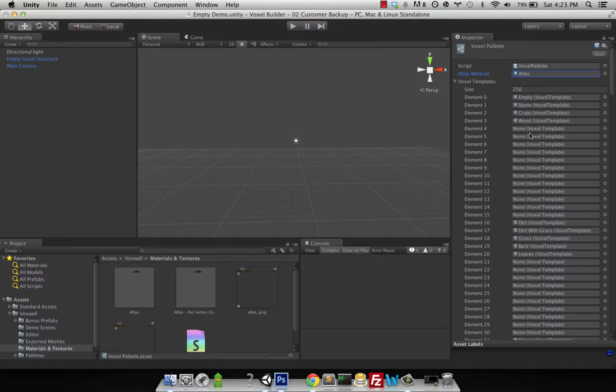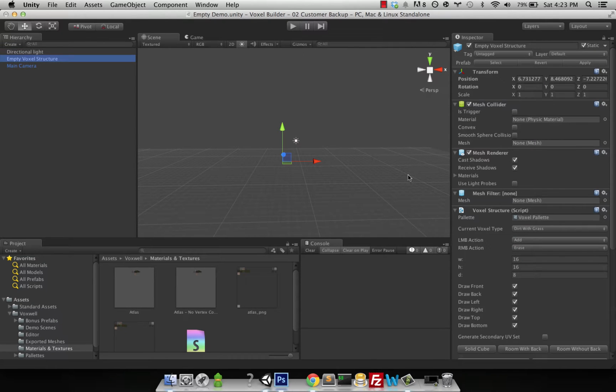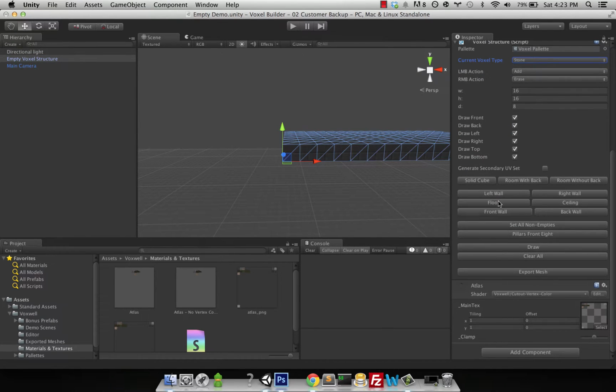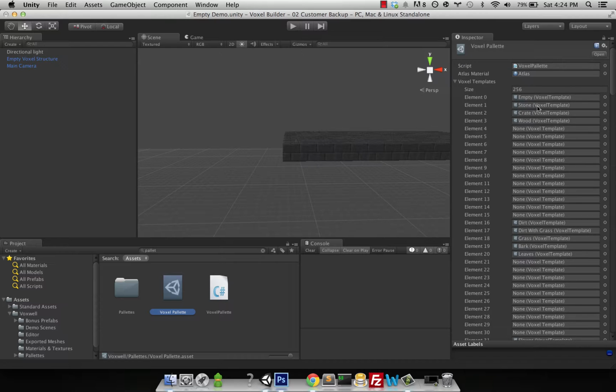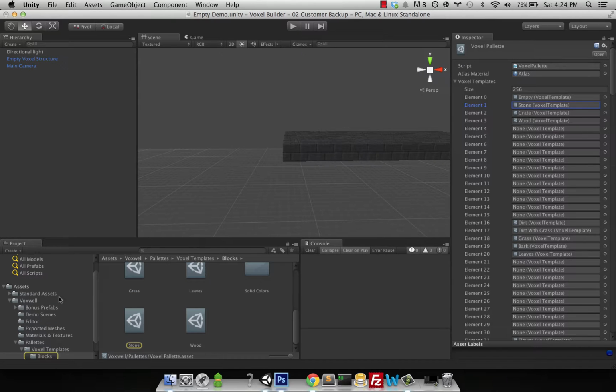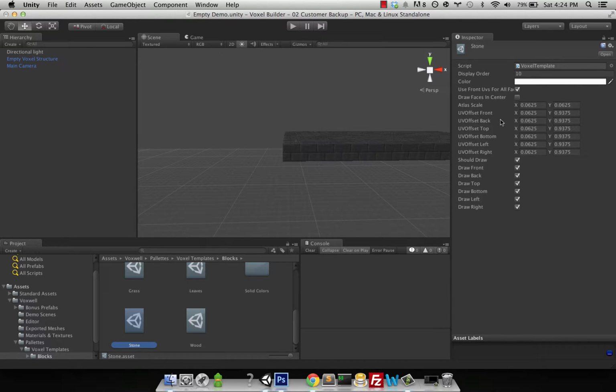Basically, whenever you add a voxel to a structure, what you're really doing is just setting an integer value that references one of the voxel templates in the voxel palette. So if we go over to our voxel structure, select stone, and add the floor, what we've really done is just set all of those integer values to 1. So when the voxel structure tries to draw itself, it looks at its palette, and it looks for the element at index 1, in this case stone, and then uses that information from the template to draw itself.